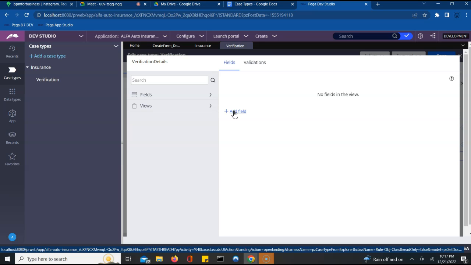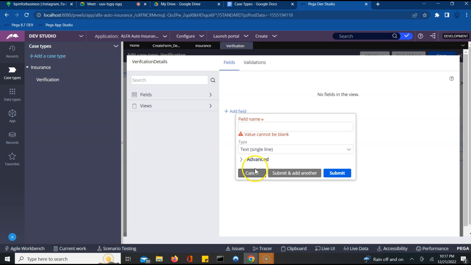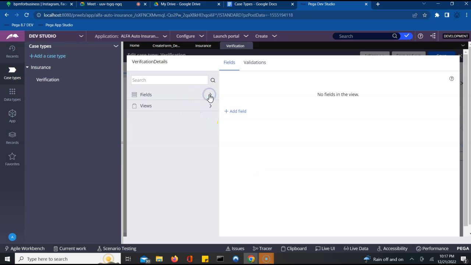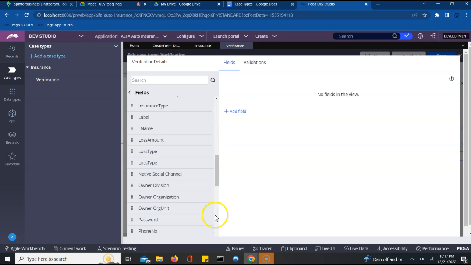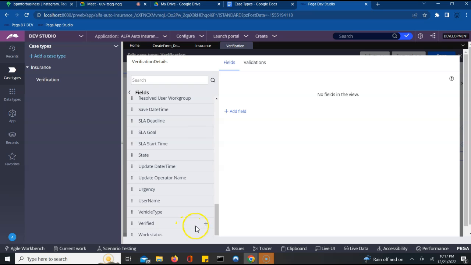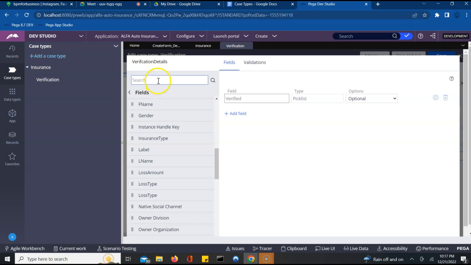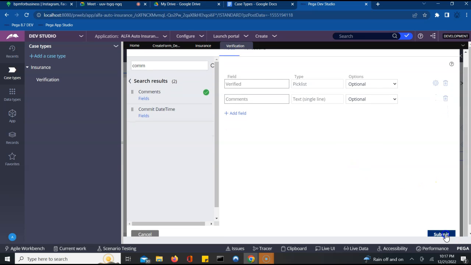Right? So let us say we want to add a few fields. Add field. Or I think it's already there. Cancel. Expand these fields. You should be able to see your verification field. Let us see. Verified. Add. Just click on plus. That field is here. In the same way, I do have comments. If you don't want to scroll, you can always search comments. Just click on plus. That's it. Job's done. Pretty simple. Nothing fancy here.